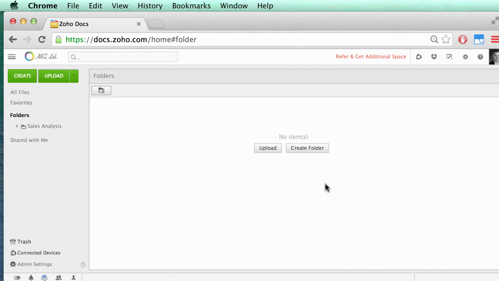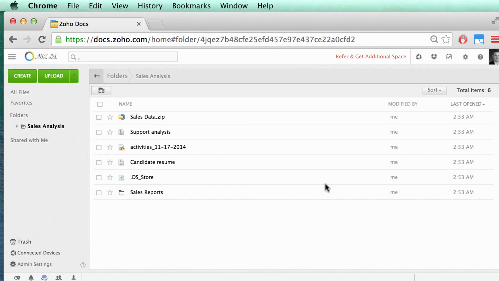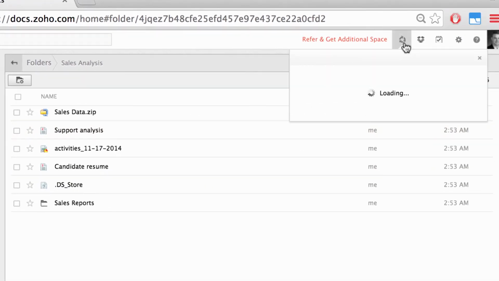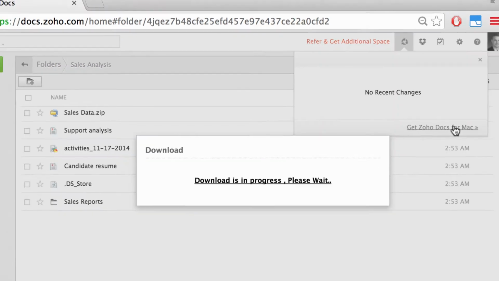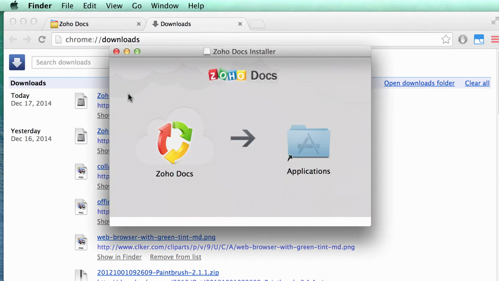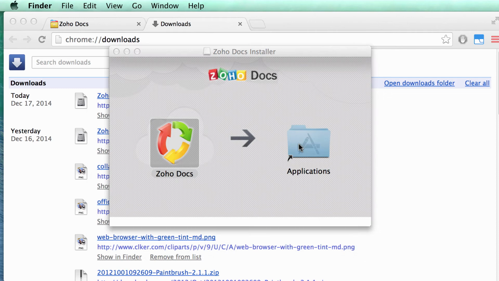In order to use the Zoho Docs Sync application, the app should first be downloaded and installed on the computer. The option to download the application is provided under the Sync option in the top right corner of the page for all user accounts. Just click the Get Zoho Docs button to start the download. After the download is complete, start the installation by clicking the downloaded file and simply follow the instructions.